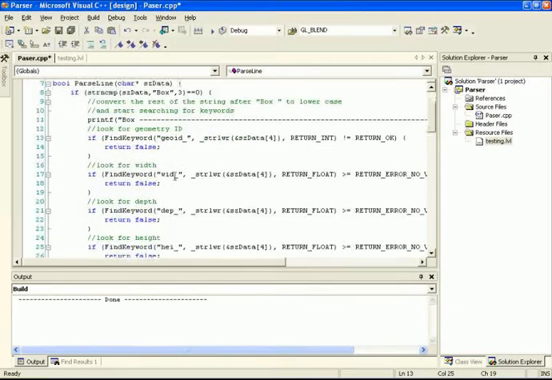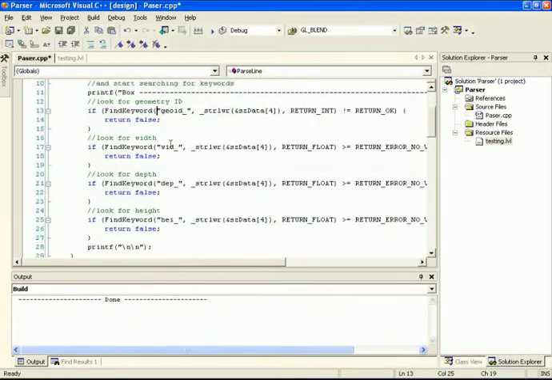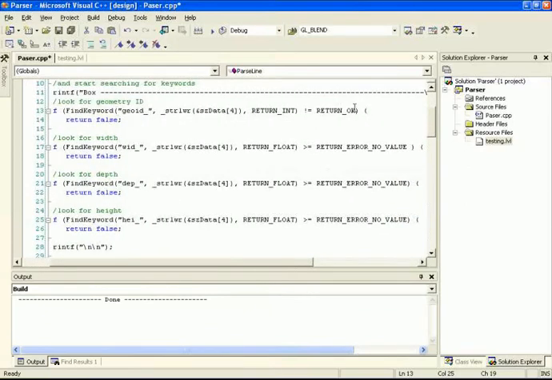Same thing for the width, the depth, and the height. We just change the parameter that we're looking for, as well as what it is here that this parameter is associated with. All width, depth, and height are going to be floating point numbers, so here we have return float. Now notice that we're not looking for return OK because these ones are optional, so they may not be found. If that's the case, then this function may return to us return error no value, and if it does return something greater than or equal to return error no value, then we're just going to return false.